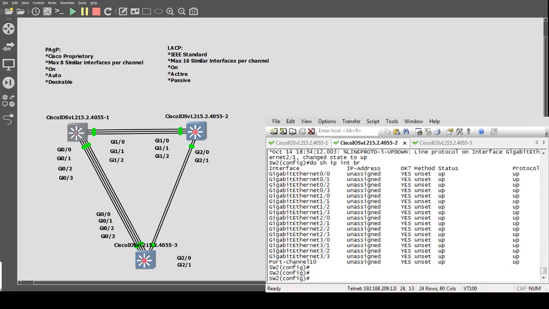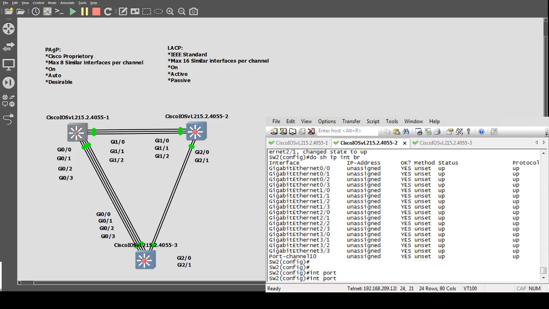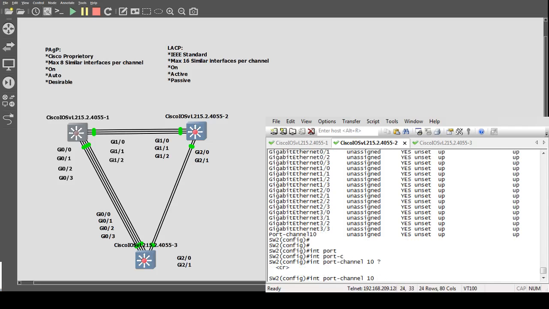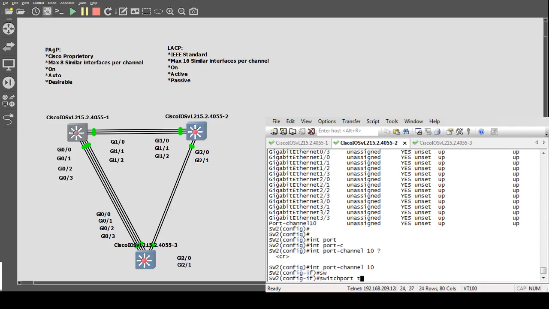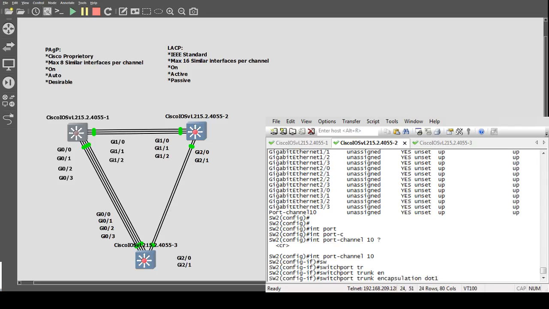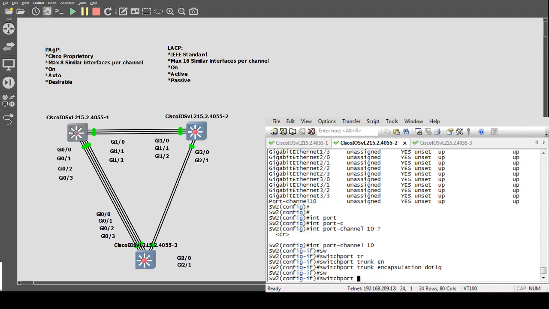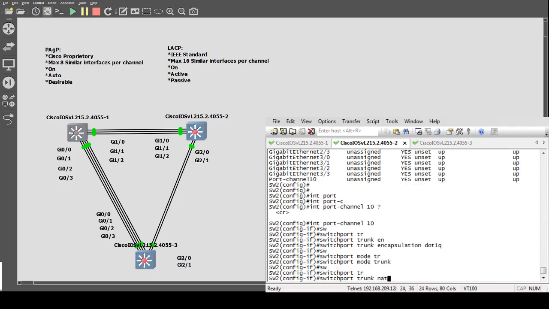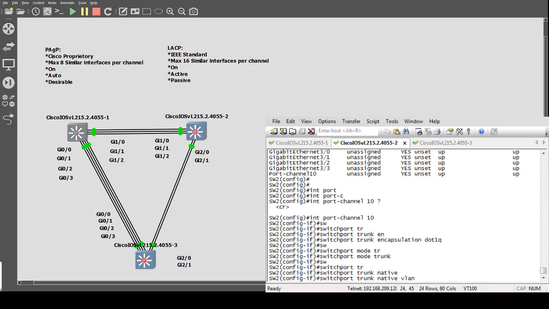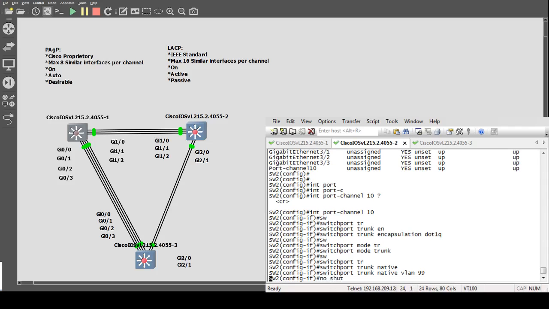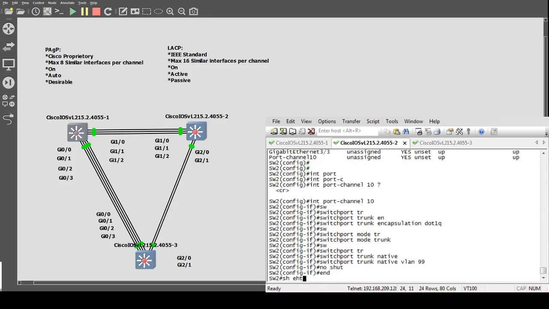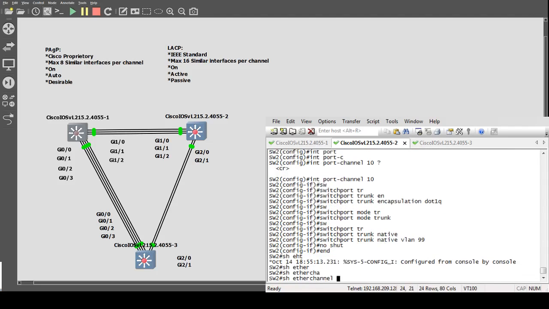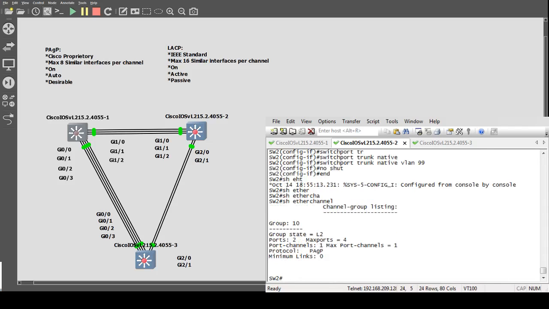Configure terminal, interface port channel 10. Correct. Now we're going to switchport trunk encapsulation dot1q, and switchport mode trunk. Now switchport trunk native VLAN 99. No shut. And show EtherChannel. Up. We have 2 ports because we have 2 ports here. And maximum port channels, everything's ready.